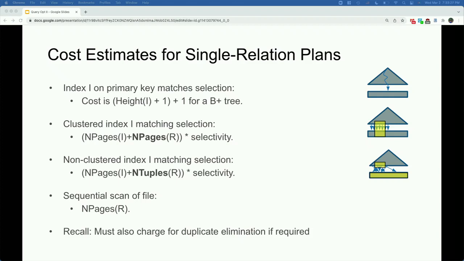The second case is a clustered index. If you have a clustered index, what does that actually mean? Well, let's assume it's clustered and it's not on a primary key. Your cost is going to be the number of pages in the index plus the number of pages of matching results times the selectivity.